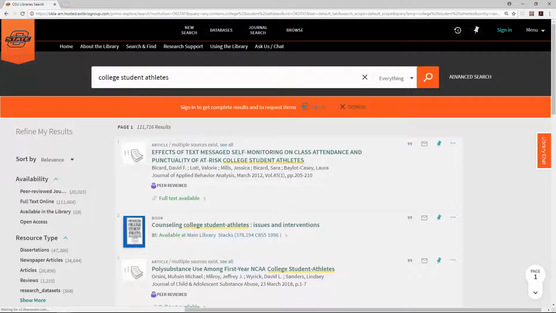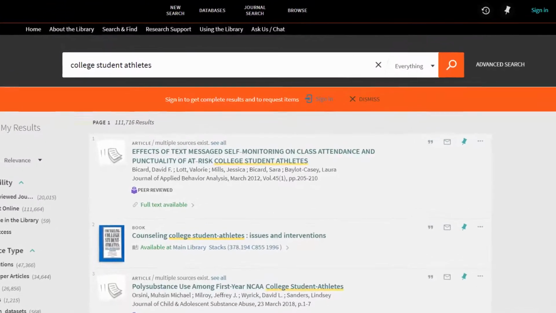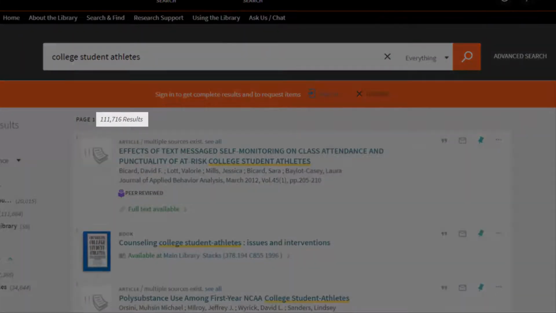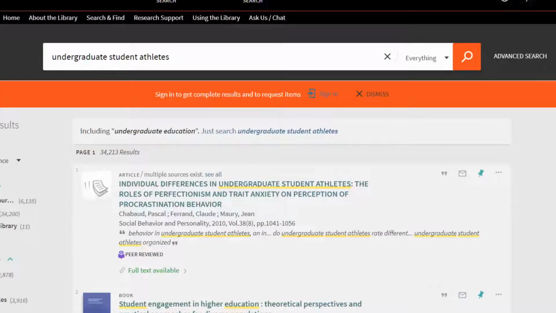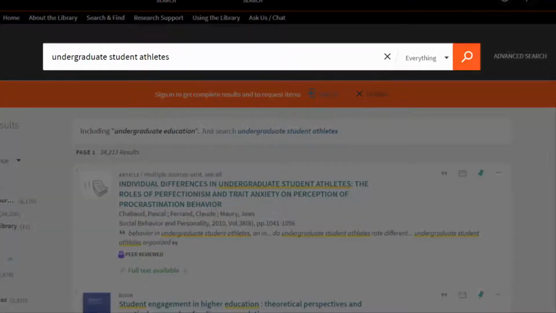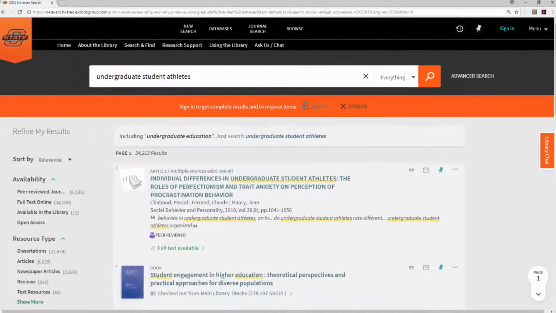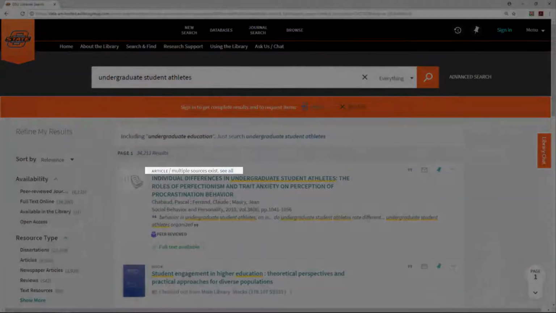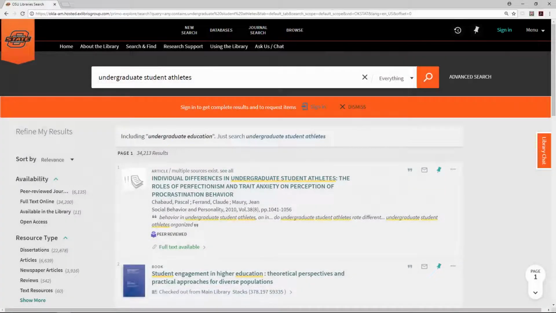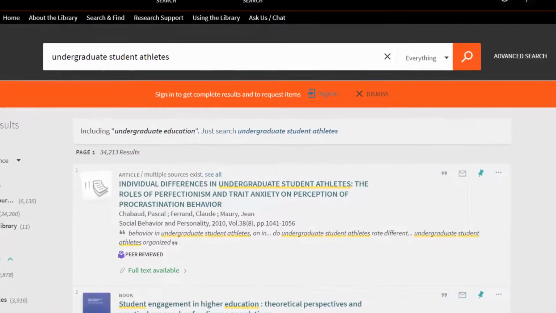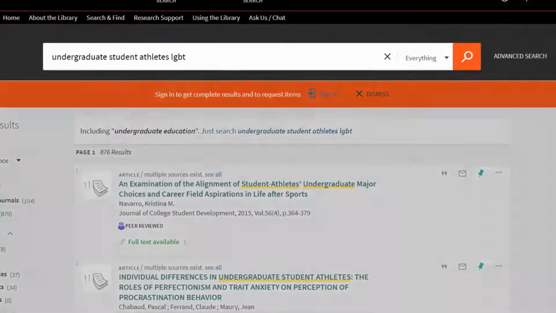The more targeted your search terms, the fewer results you'll get. That returned over 100,000 results. Let's try to get more specific and type in undergraduate student athletes. The results you get will be differentiated by resource type. It's normal for it to take a few tries before you can narrow in on just what you're looking for, so don't feel bad if you have to keep trying different synonyms or related words. Since that returned over 34,000 results, let's try undergraduate student athletes LGBT. That returned around 800 results.